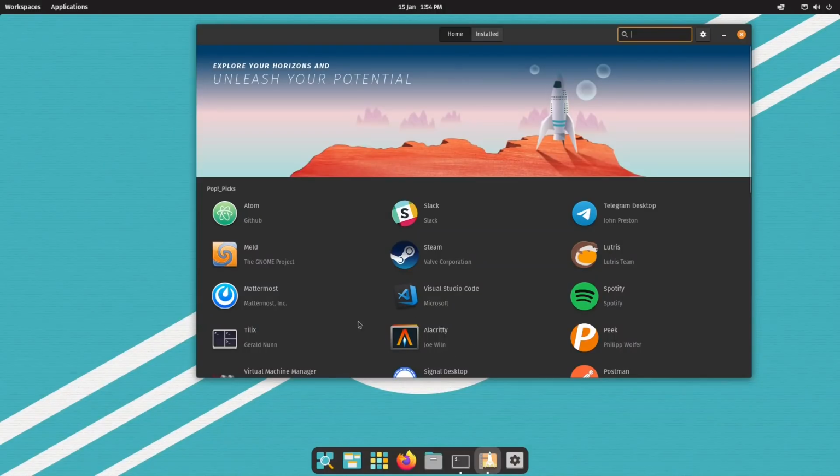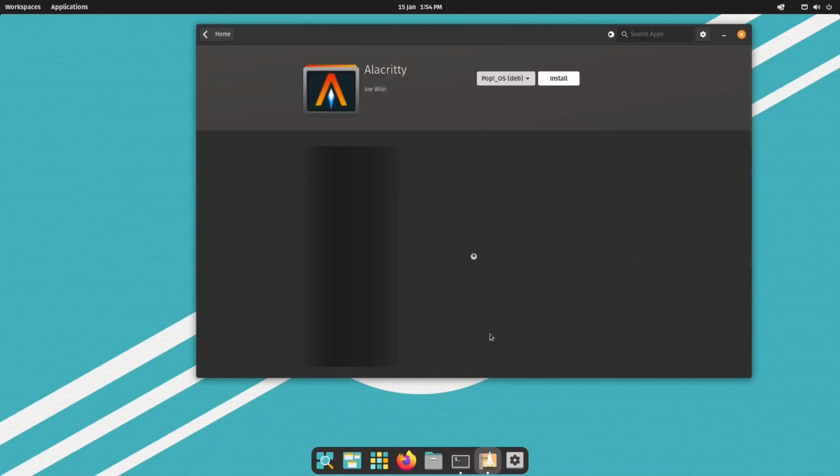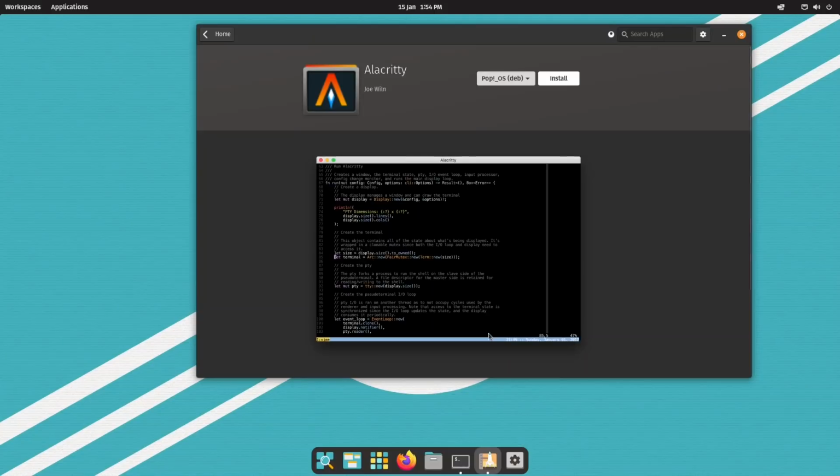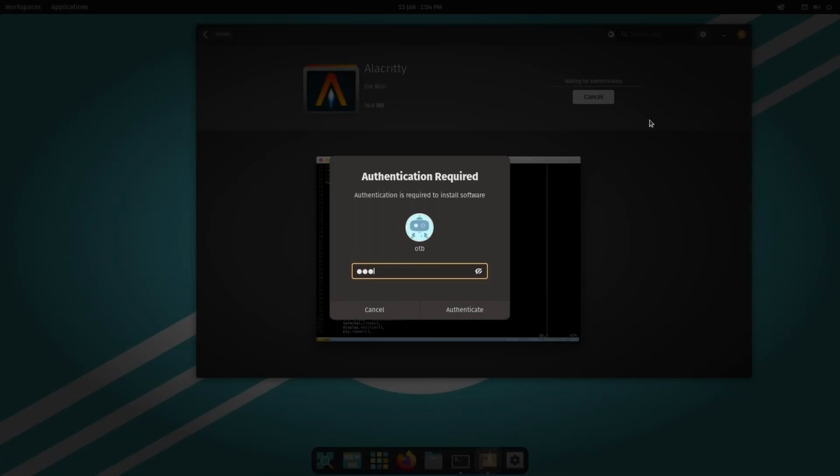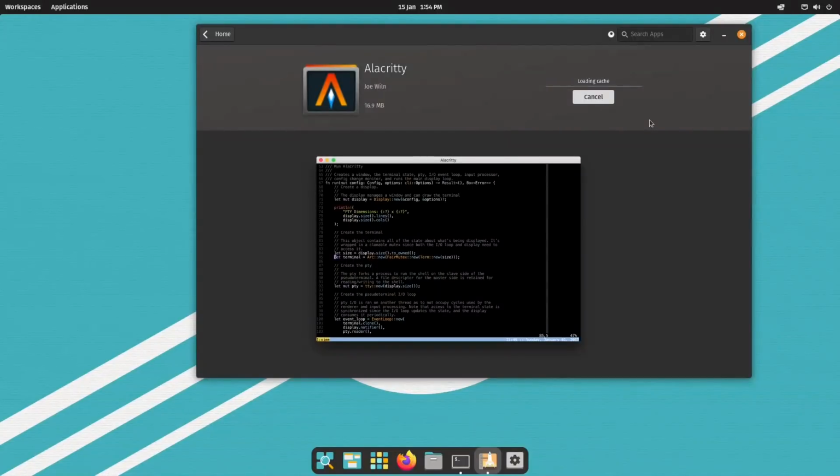The first thing that I noticed was Alacritty is here. And Alacritty, as you're probably aware, is not available in Ubuntu, but it is provided by the Pop OS repositories. So if I click install to that, obviously I have to authenticate. Let's see how long it takes. It's downloading, it's running, and hopefully it's going to install.